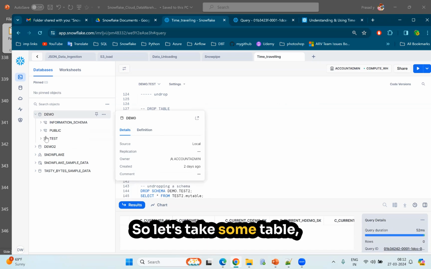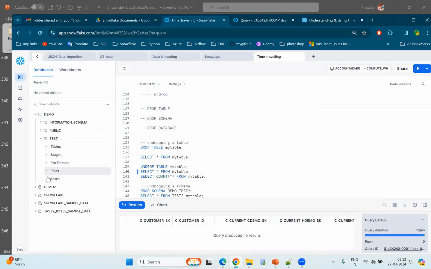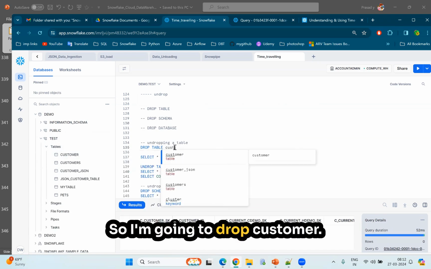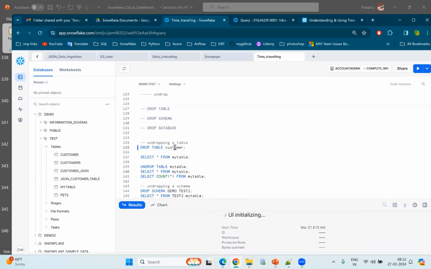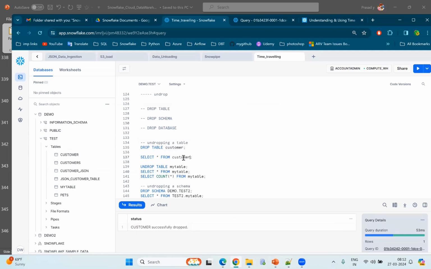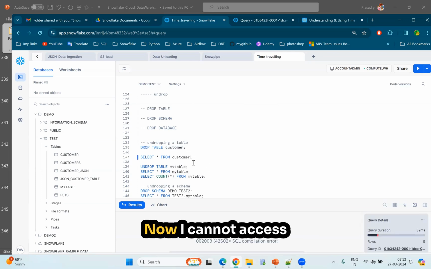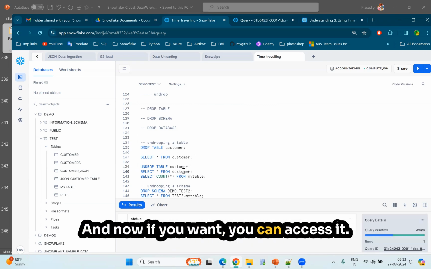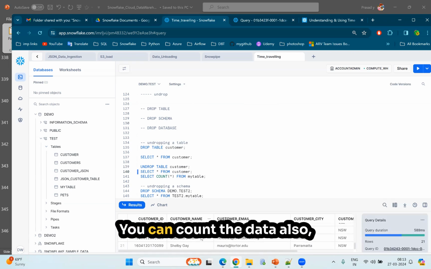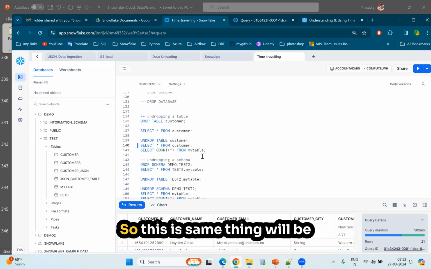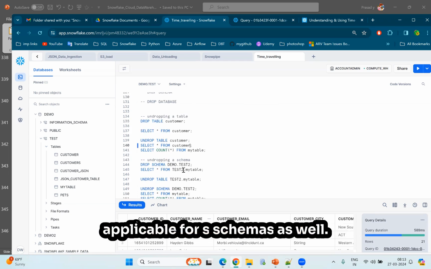So let's take a table which has data, customer. I'm going to drop customer. See, the customer table is dropped. Now I cannot access that particular table. If I undrop the customer table, it came back. Now you can access it and count the data also. Everything will be there. It is just a straightforward command. You just need to undrop it. The same thing is applicable for schemas as well.